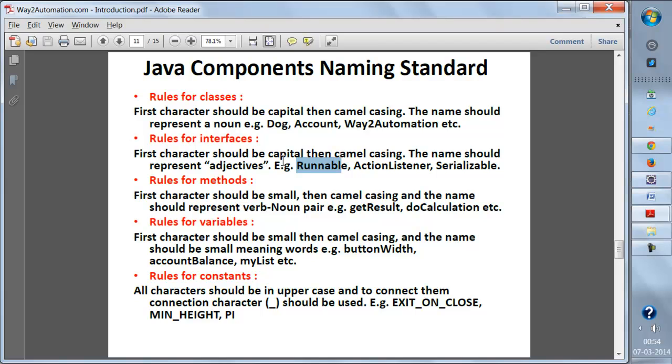Similarly, if we talk about methods, generally people call them functions. So if you have ever worked on C++ or ASP or Visual Basic, you call these things functions, but in Java we call them methods. So a method should always start with a small letter, and then it follows the camel casing. And the name should represent a verb-noun pair. It should tell what that method is doing. So getResult could be a method, doCalculation could be a method. So this is the naming convention that we're going to follow for the method.